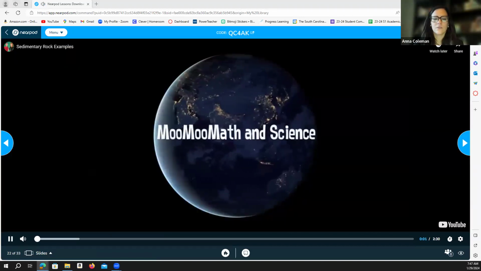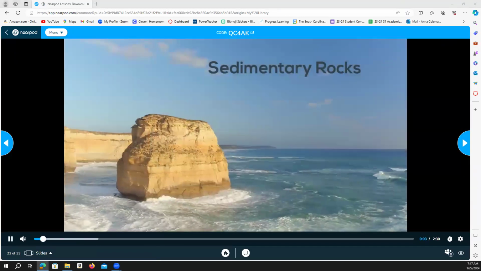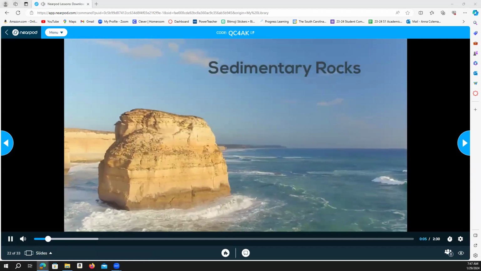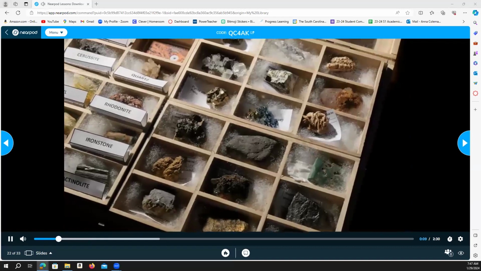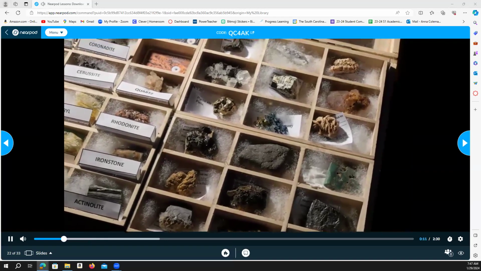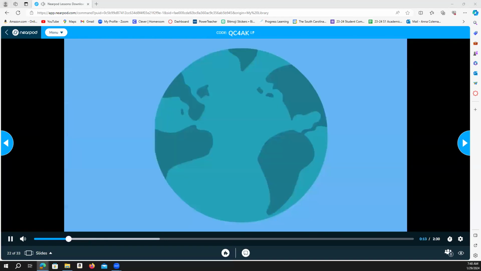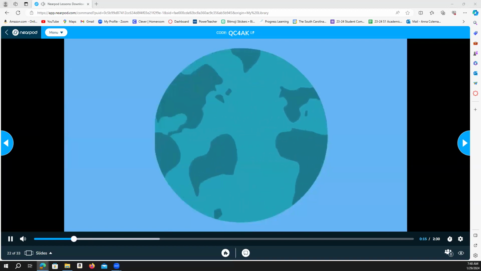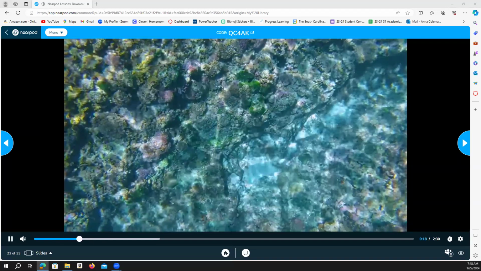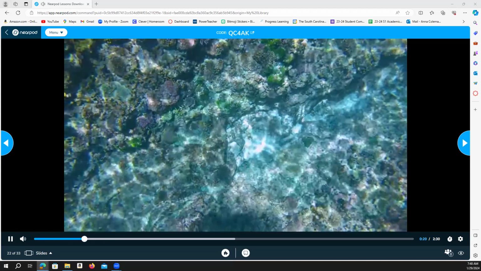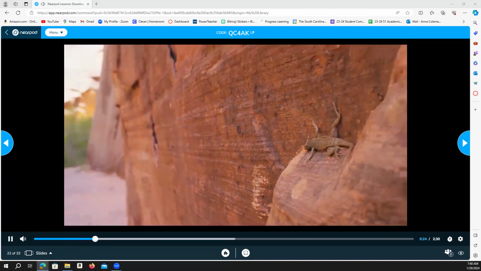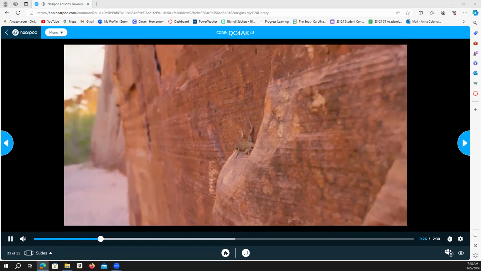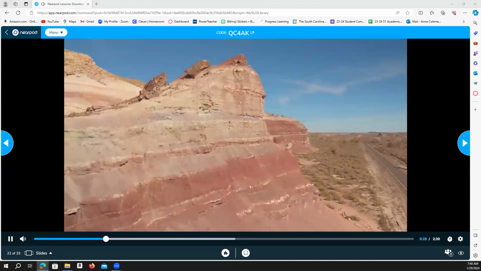Welcome to Moo Moo Math and Science. In this video, let's take a look at sedimentary rock examples. Sedimentary rocks are formed from pre-existing rocks or pieces of once living organisms. They form from deposits that accumulate on the Earth's surface or under the ocean. These particles that form a sedimentary rock are called sediment and may be composed of minerals or once living matter called organic matter. Sedimentary rocks can be divided into several groups.